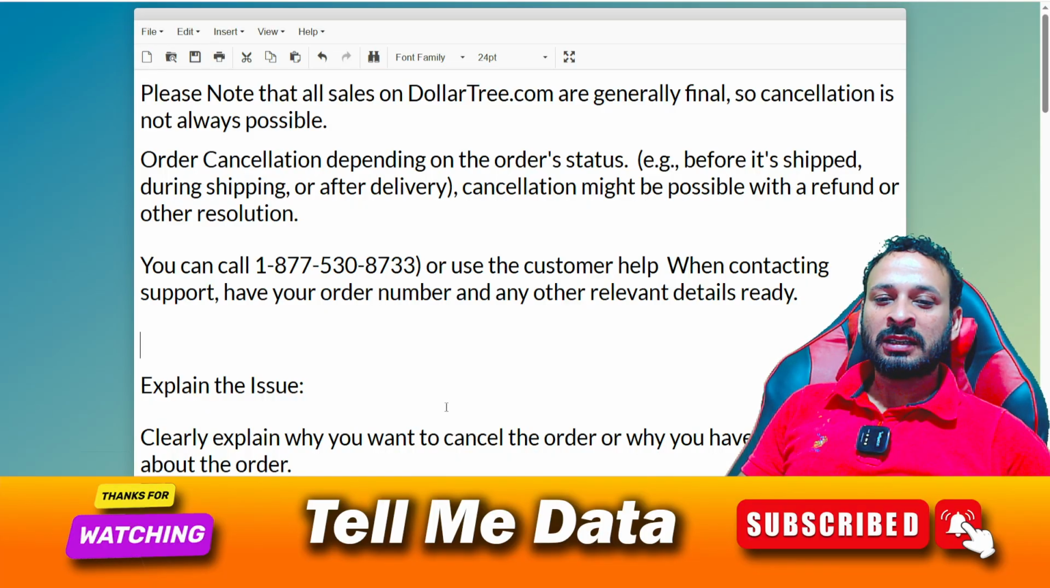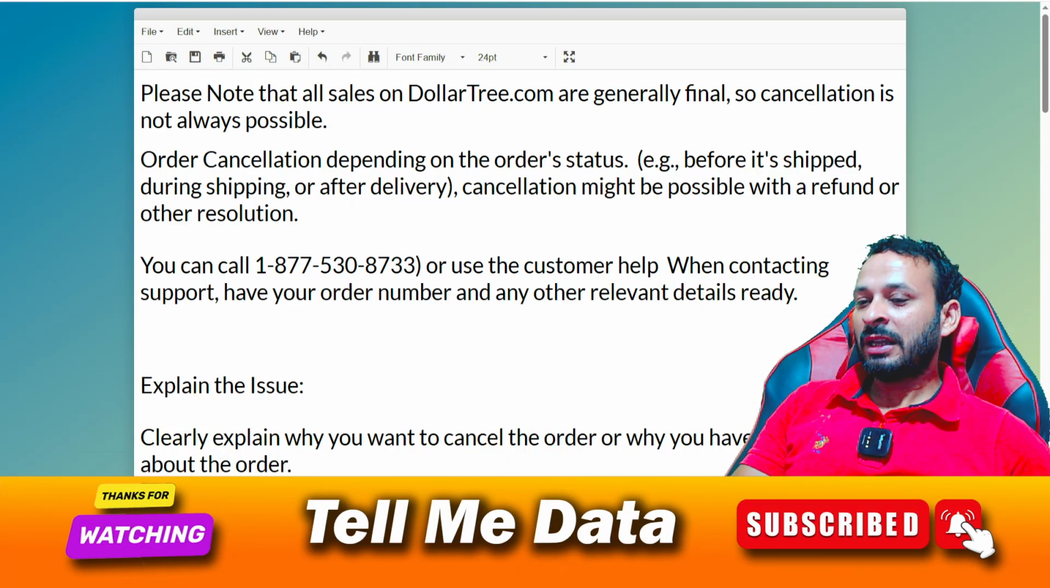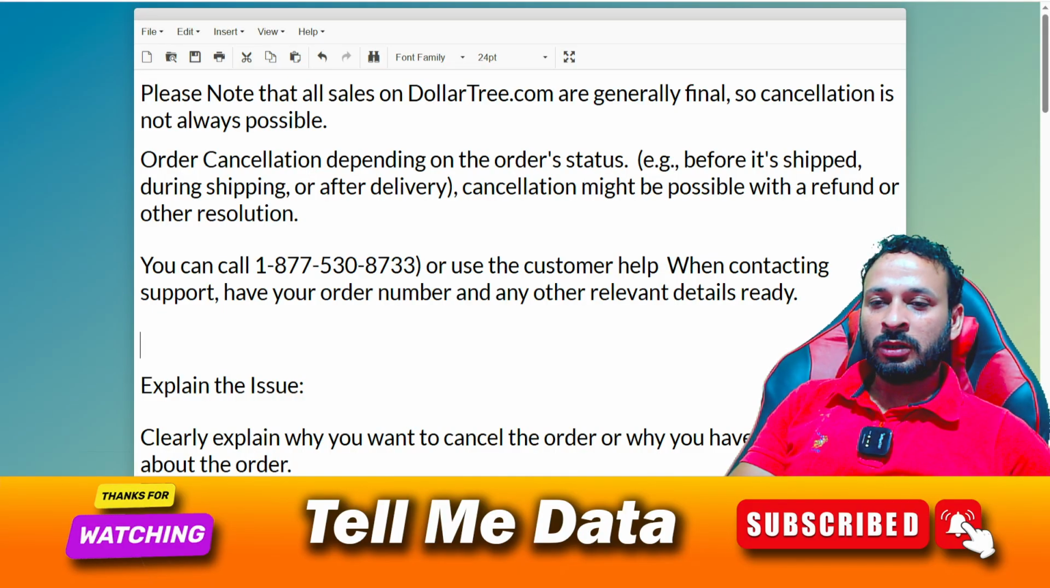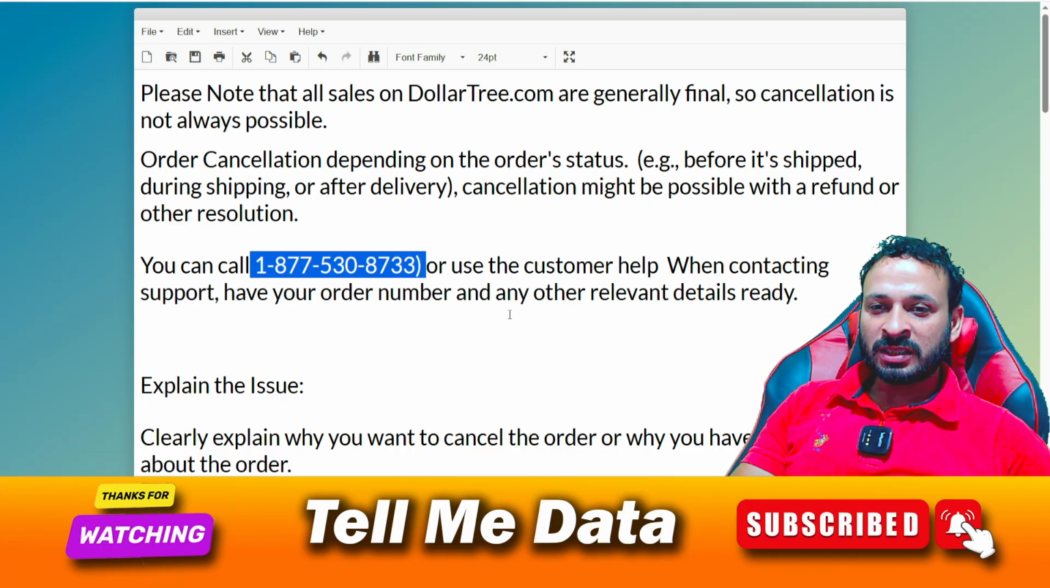There is another method, which is online. You can visit your account where you placed your order, and you can also cancel your order in the order section. If you don't have an order cancellation button, it means you are not able to cancel your order online. You can use the calling method, and then they will cancel your order. So this is the method by which you can cancel your Dollar Tree order.